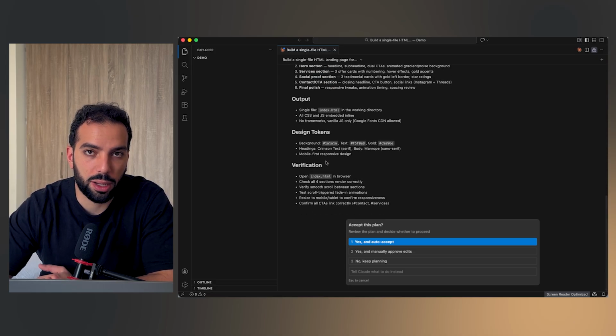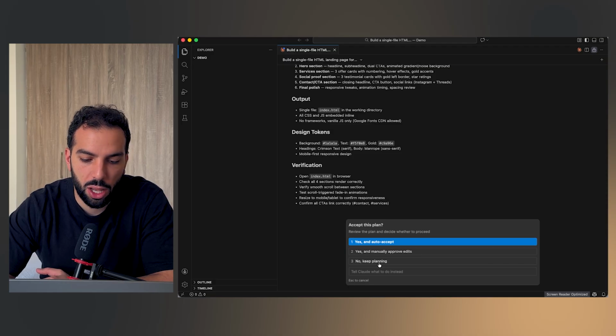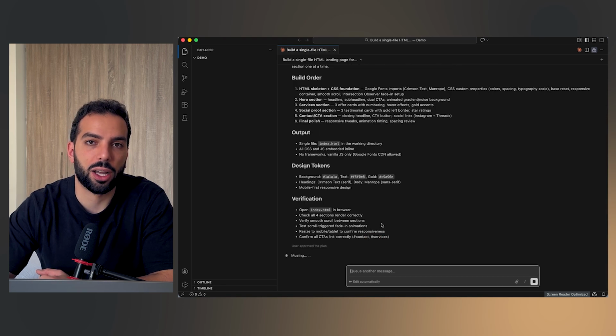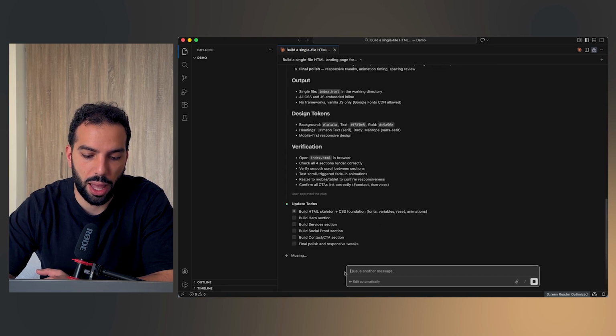You can now go back and forth with this if you want to tweak the actual plan it's come up with. So here in the section where it says accept this plan, I can go no, keep planning, or I can tell Claude what to do instead. For this example, I'm just going to go yes and auto accept. And now it will actually start building. You can see here it's gone out of plan mode and it's on auto edit.